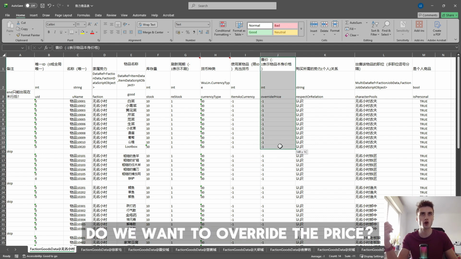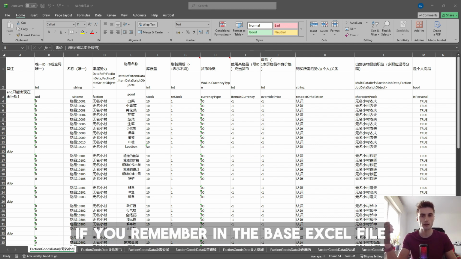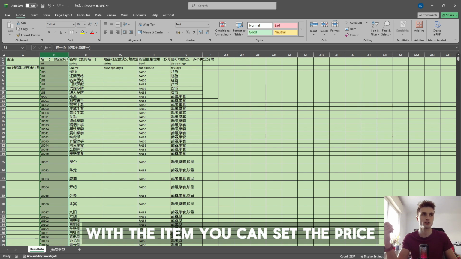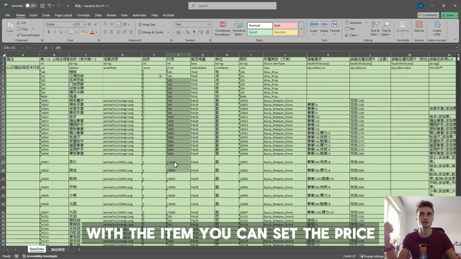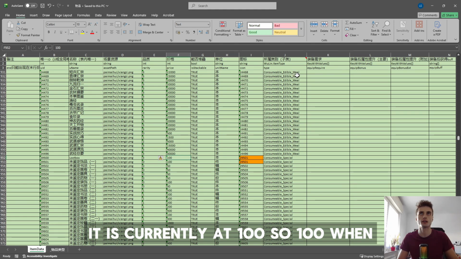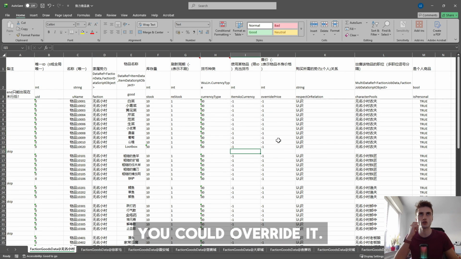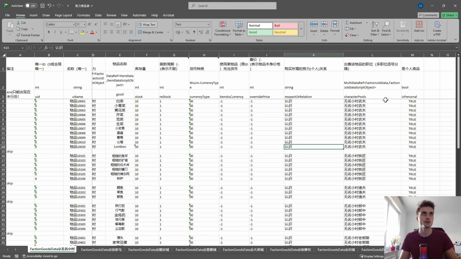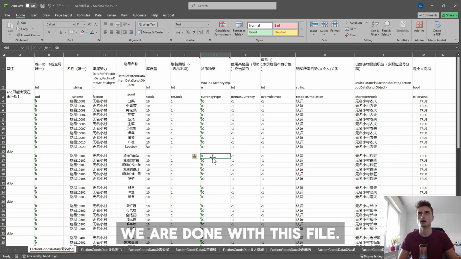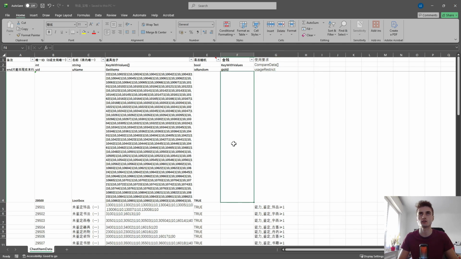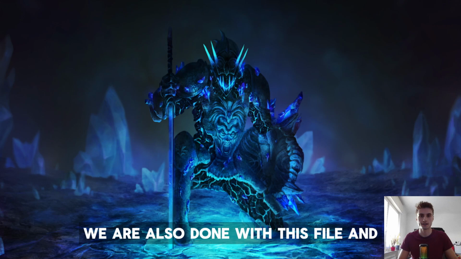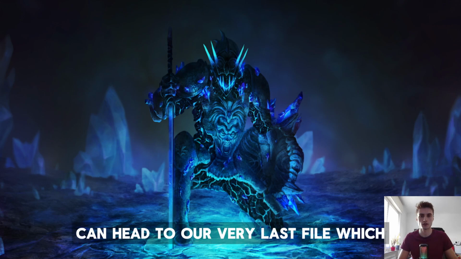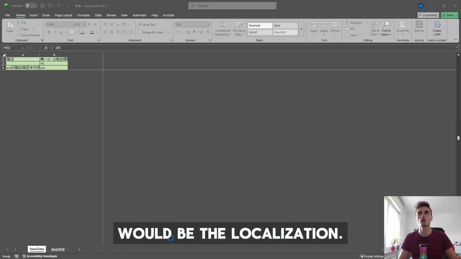Do we want to override the price? If you remember, in the base Excel file with the item, you can set the price right here. It is currently at 100, so 100 when you could override it. Necessary relation, we'll just leave it as it is. Who sells it is personal, all of that is fine. We are done with this file, we can save this, we are also done with this file, and can head to our very last file, which would be the localization.